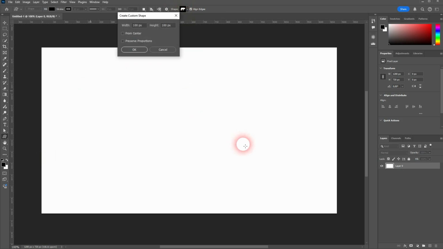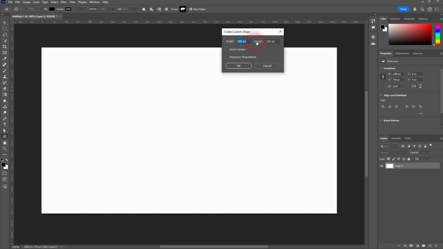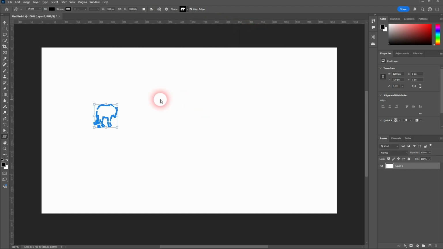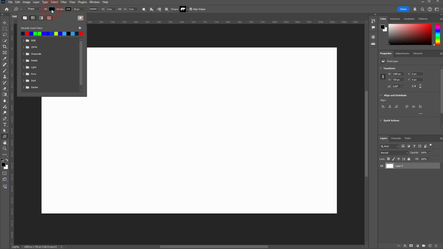I've got it set to an animal. You can left click on your canvas, and then for example make that 100 times 100. Fill and stroke is set above, just like with all the other tools. We'll make that for example red and black. Now left click drag instead of left clicking.